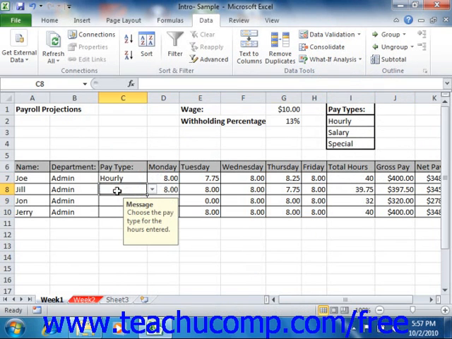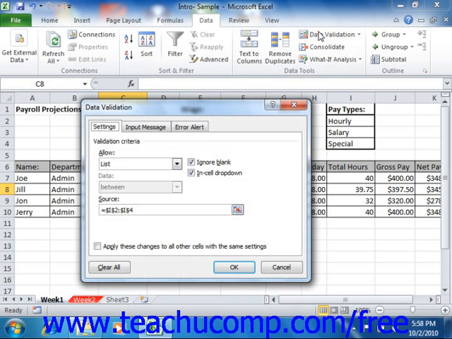Now, if you want to edit the restrictions placed on a cell through cell validation, select the cell you want to edit, and then click the Data Validation button, shown in the Data Tools group on the Data tab in the ribbon. This will launch the Data Validation dialog box again, where you can change the settings as desired.